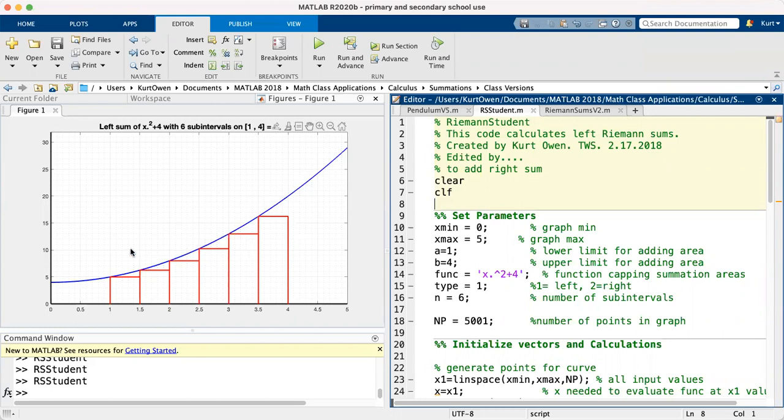Okay. Now, the beauty of the right sum is, let me just annotate this. See if I can pull down a pen. Okay. So we're simply going to be switching which edge of the box we're using. So I think I can annotate here. Yes. So this green top would be what the rectangle would look like if I were doing a right sum instead of a left sum.